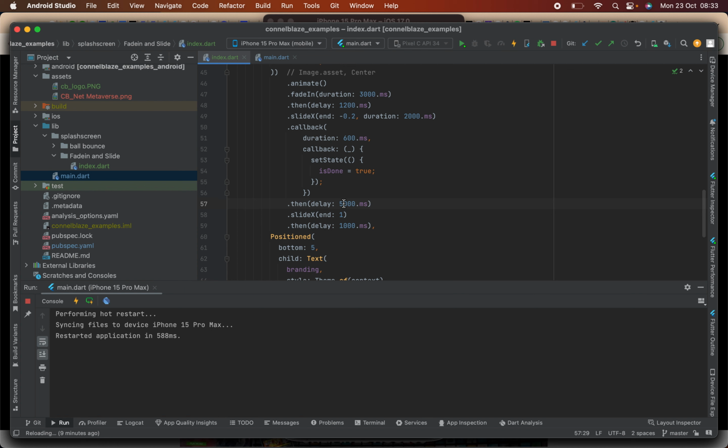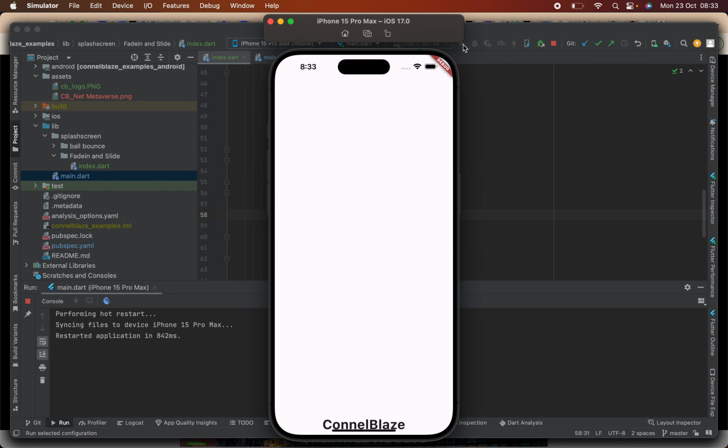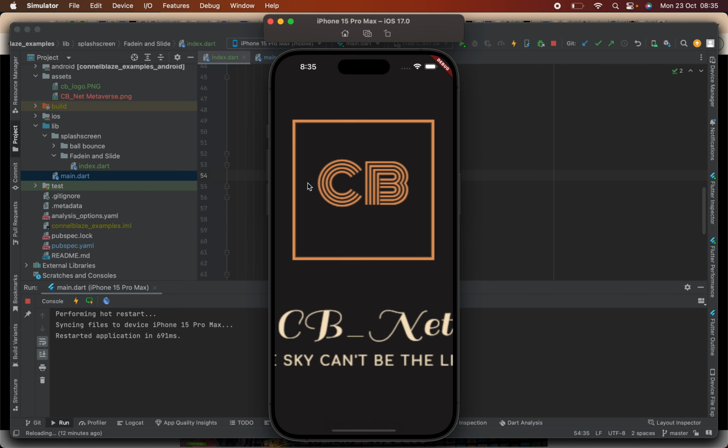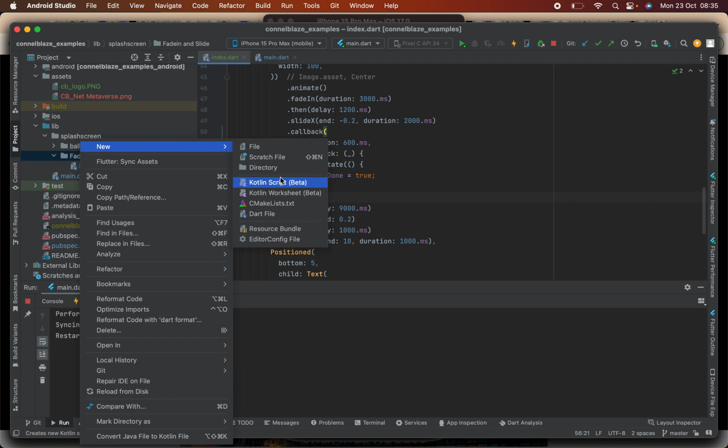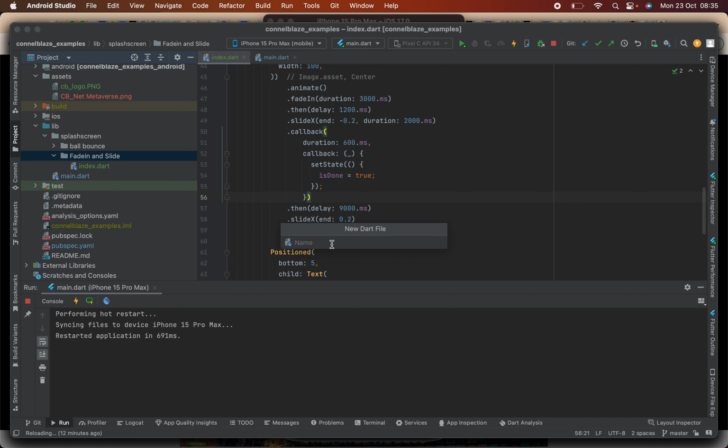Alright, so let me increase this, and it's going to be 0.4. Happened. So after a scale is completed, I want it to move to another page. So we are going to come here, let's create a new page, new dart, and let's call it home.